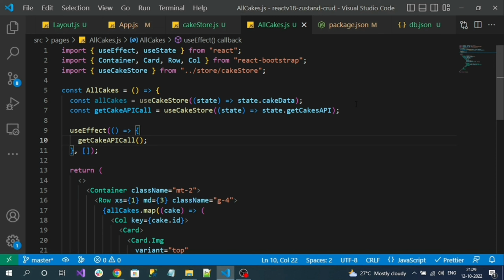We are good. If I go to my application, I can see the API call invocation, and I am able to see the response data stored in the store. That store data is read by the AllCakes component, and the response will be rendered to the UI. Let's check it.